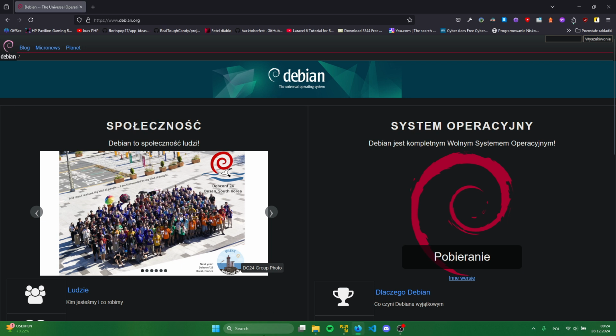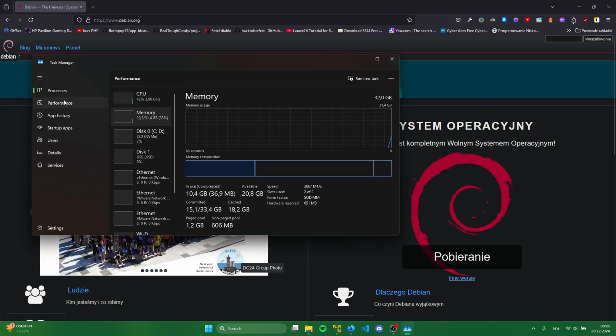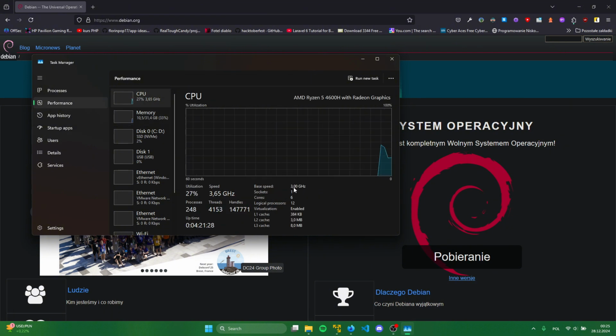How to check if it's enabled? You go to Task Manager. You can just hit Windows, Control, Shift and Escape. Then choose Performance and CPU. Here you're gonna have this little piece called Virtualization. As you see here, for me it's enabled.